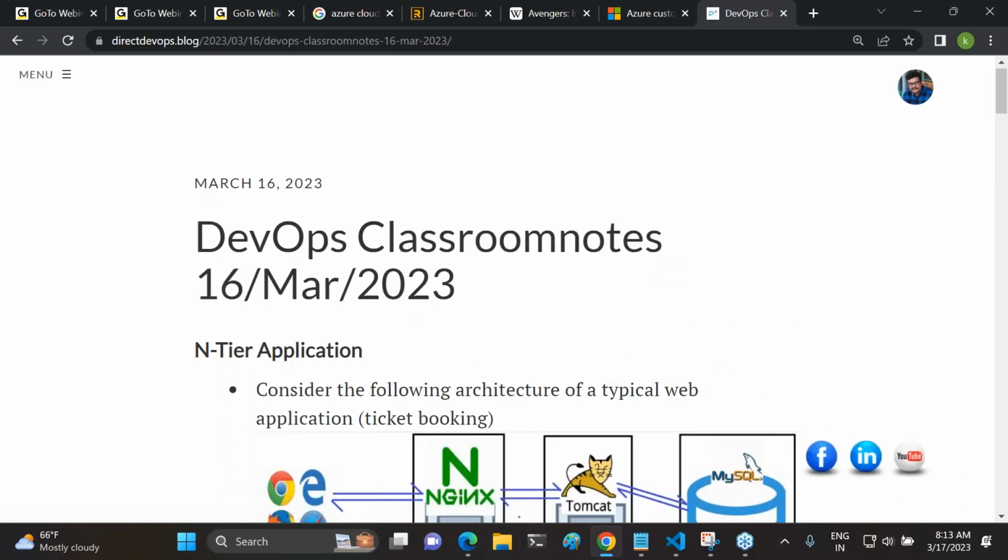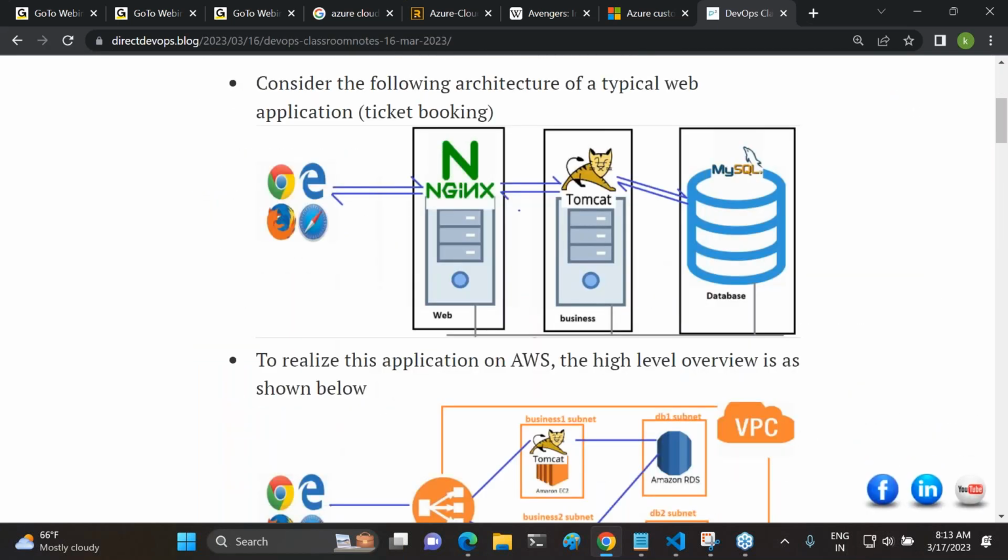So yesterday we discussed the architecture of a simple entire application where we have a database component, and then there is some business logic server which runs on Tomcat. If it is a Java application, we'll be using Tomcat. If it is a .NET application, we'll be using IIS. And if it is a Python application, you might be using Flask or whatever it is. And in the front end, you have a web server. Now, this is the architecture of the application which we want to deploy.